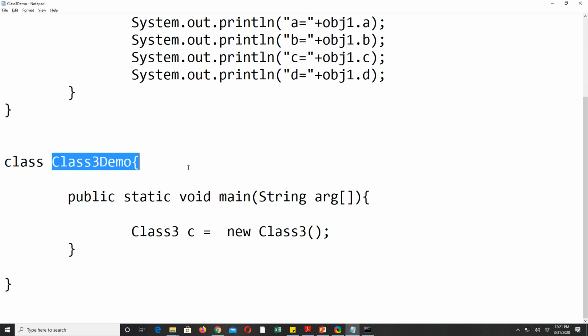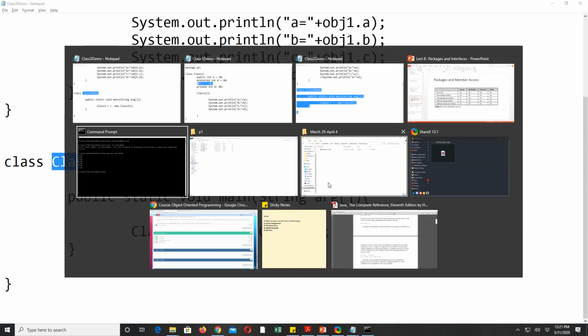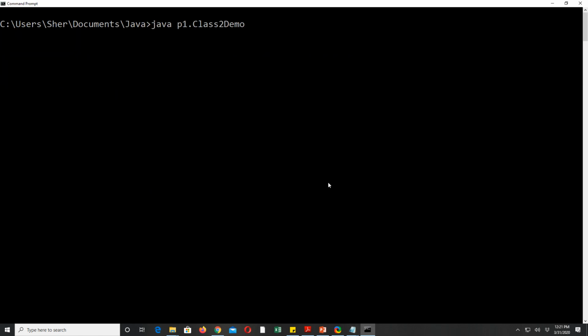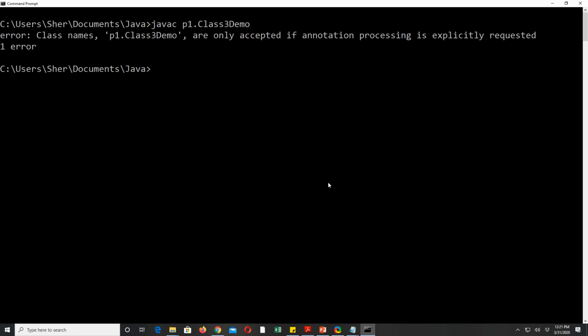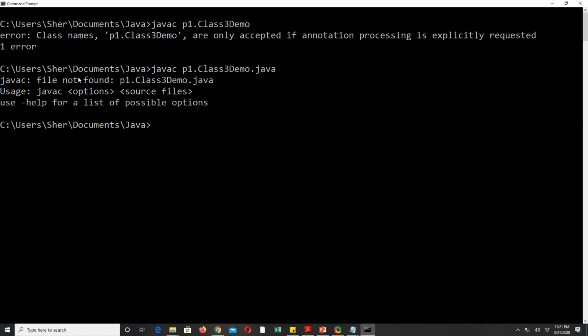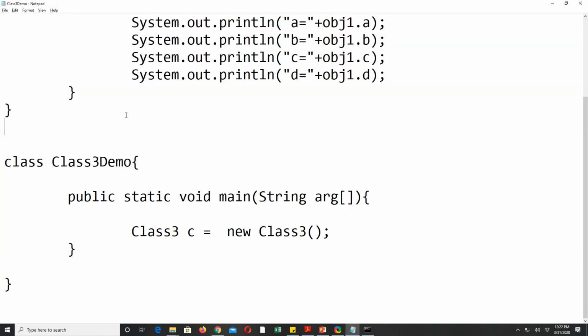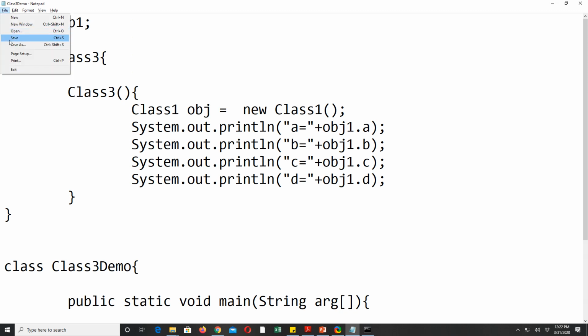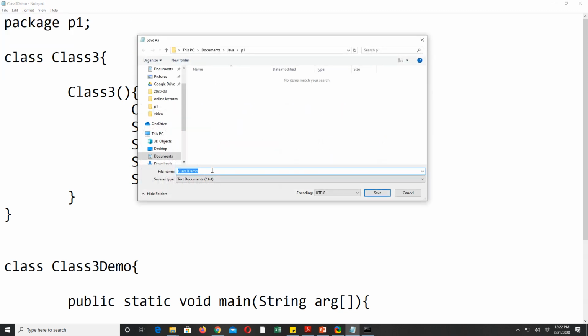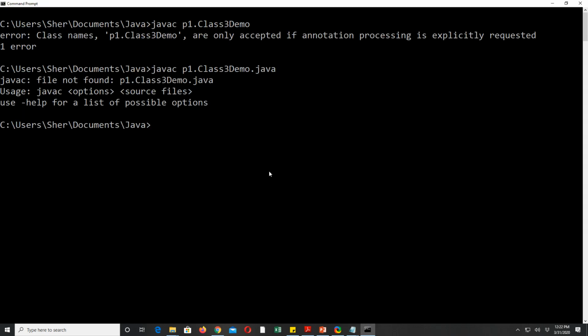Okay, so let's try to run class 3 demo. CLS. Java C package 1 class 2 demo, and now I say class 3 demo. So you can see here the class name p1 is only accepted in this notation, java c dot java. So you can java where we have saved it, package 1, save as, I'm saving inside class 3 demo dot java. You know that it's an operating system thing, so you need to do this.